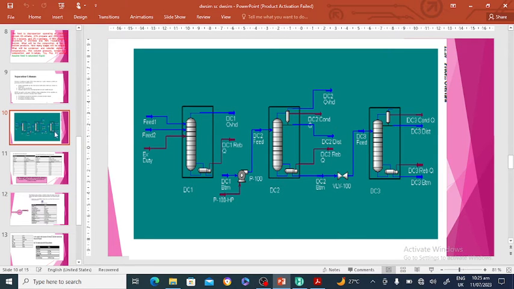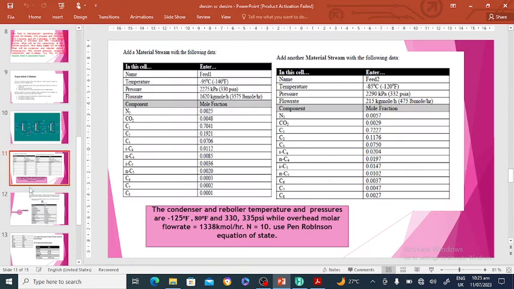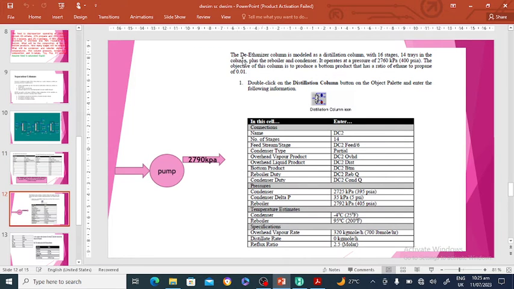Now the condition of the de-ethanizer is given to us. The de-ethanizer column is a distillation column with 16 stages: 14 trays, one reboiler and one condenser, and it operates at this pressure. The objective of the column is to produce a bottom product that has a specified ratio of ethane to propane. So the de-ethanizer will operate at this ratio.